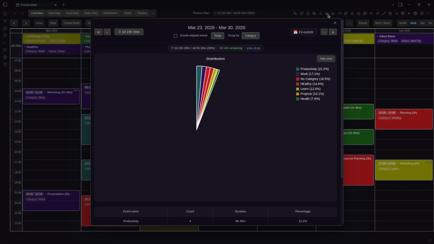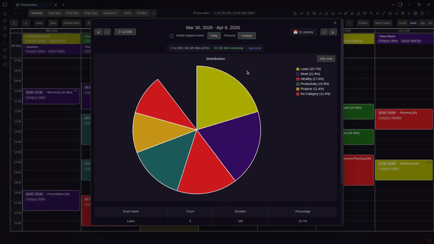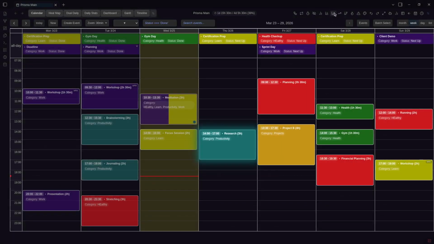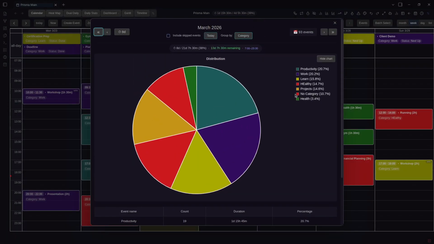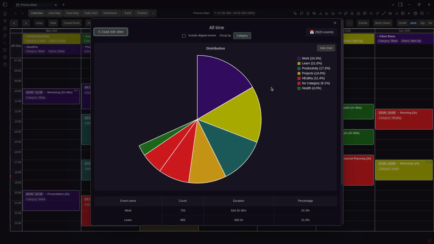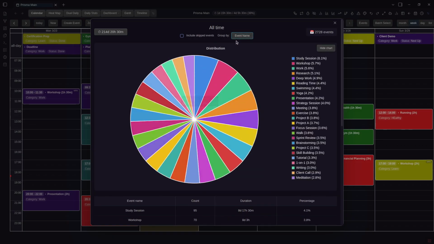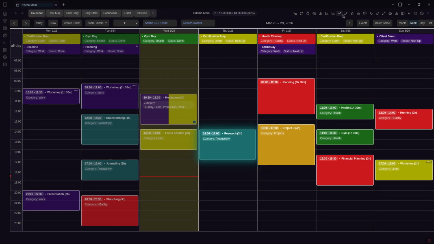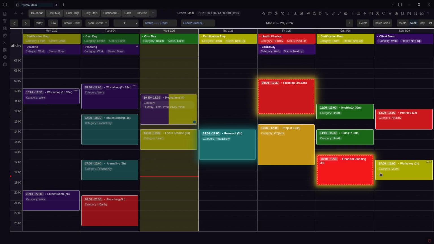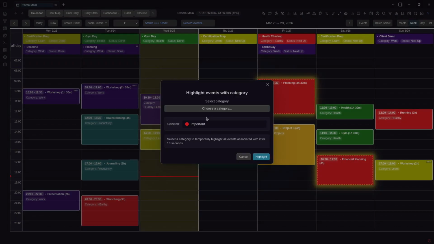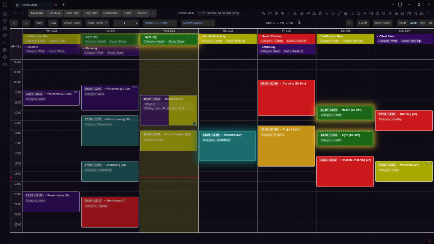The same thing applies to weekly statistics, monthly, and we also support all-time statistics, so you can see the complete time you have spent based on categories or event names. Then we have the option to highlight uncategorized events, so you can see which events don't have a category if you are not using the color rules, and this also applies to categories as well, so you can highlight it.